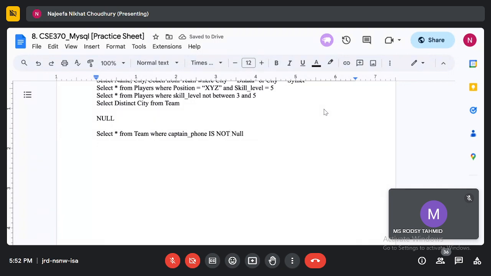SQL queries are very much like the English language, very intuitive. The more you practice, the easier it will be for you. So any questions so far?